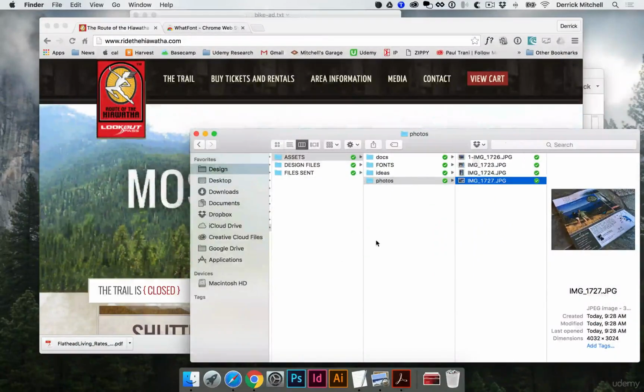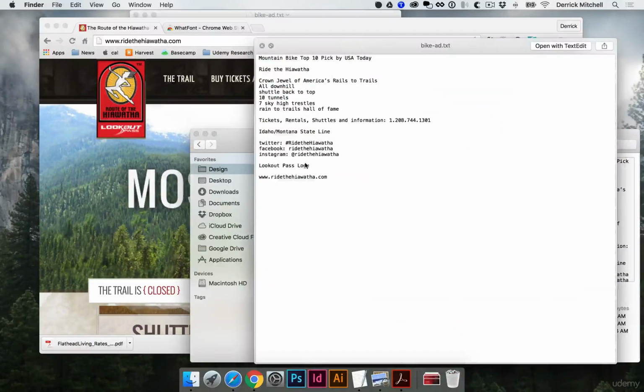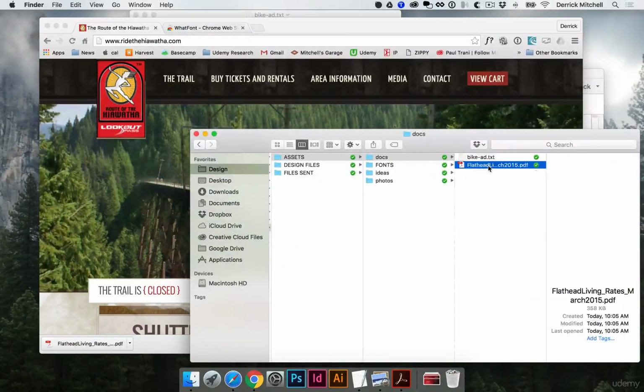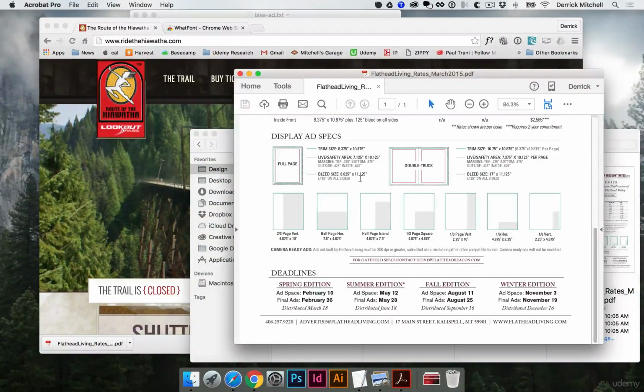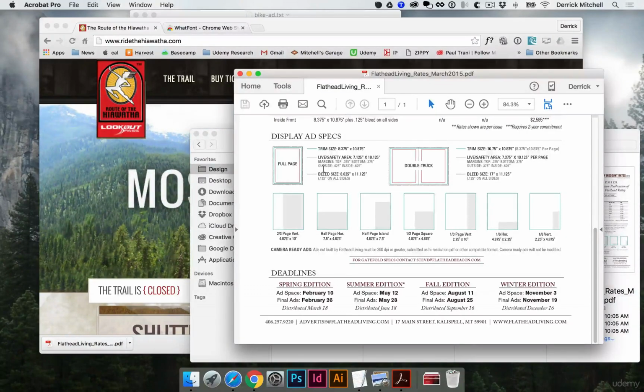And so we're going to gather some assets. I've already collected some text that we're going to use for this ad, as well as the dimensions that are required for this magazine. So we'll look at ad specs and follow along a very detailed outline of what the ad has to be in order to work with their publication. It's going to be a lot of fun. You're going to learn a lot of great tips and tricks along the way. So let's go ahead and dive right in.